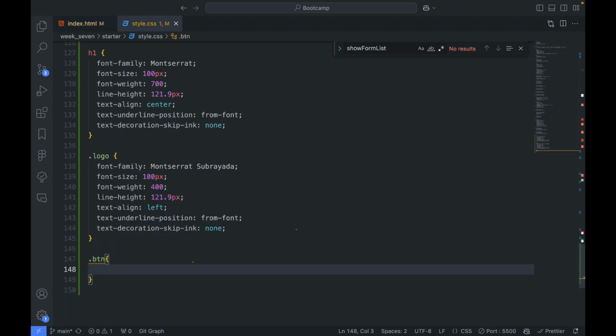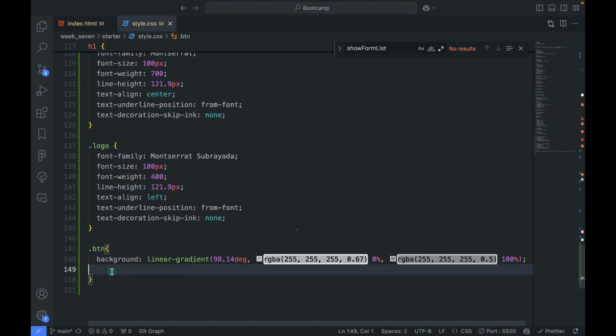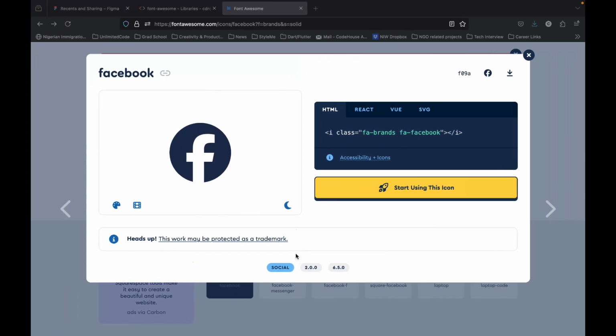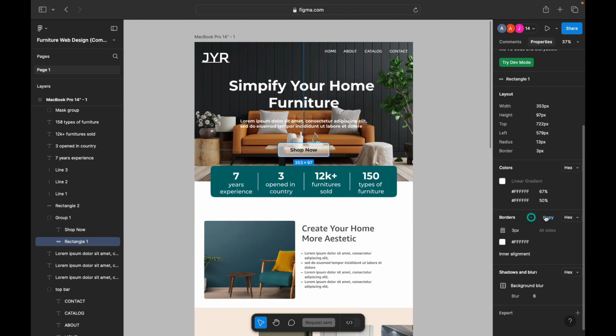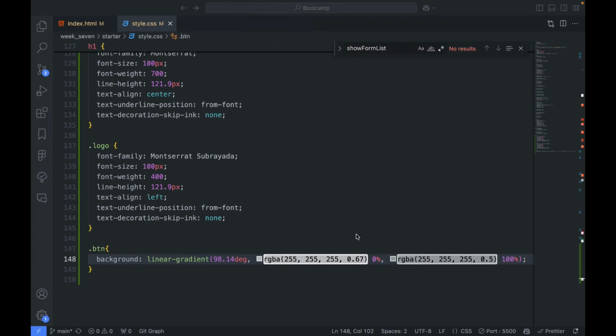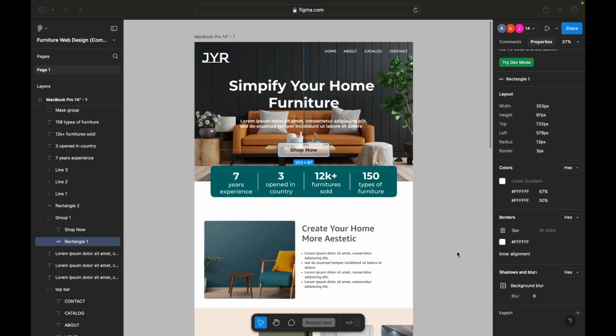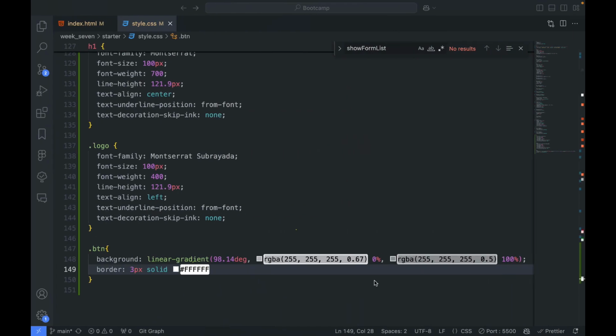So you can see this is background. So you don't need to start worrying about how you will apply those effects. Figma already gives you all that. So linear gradient and all that. Then copy again the border. There's a border there. Copy this one. Come back, paste. See, that's the border, 3 pixels solid white. And then come back again. There's a shadow and blur on it. So copy this, come back and paste.